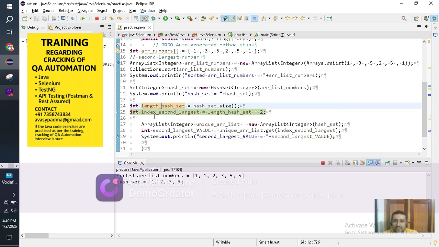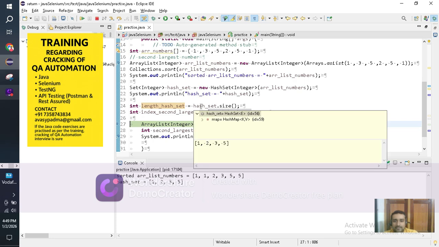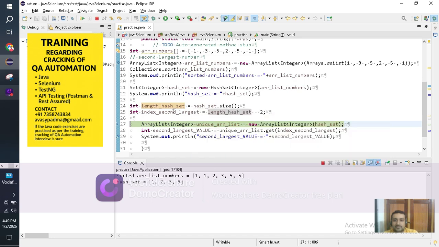Now we are trying to find the index of the second largest. Second largest means -2. If they are asking for the third largest, it is -3. So the second largest index will be 2. In the hash set, this is the 0th index, this is the first index, this is the second index, this is the third index. So for the second largest, it's coming correctly.